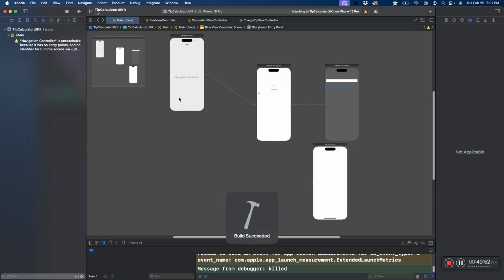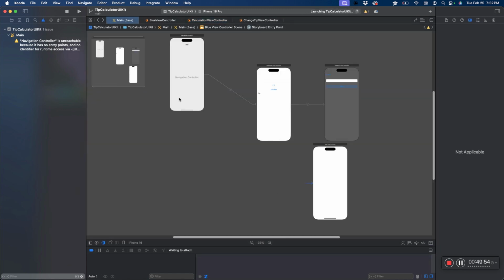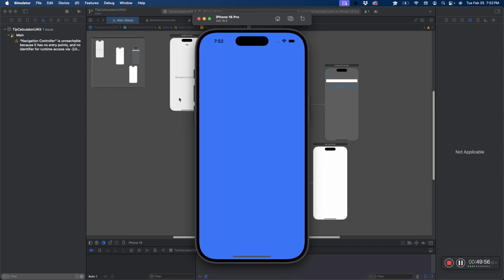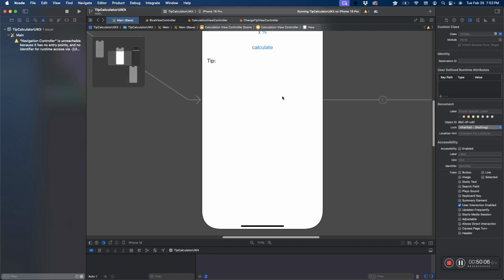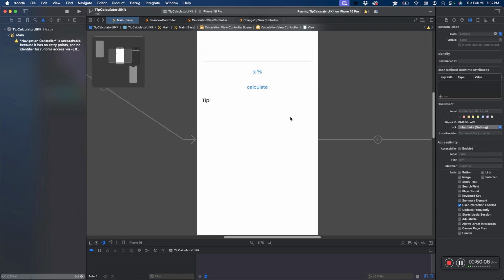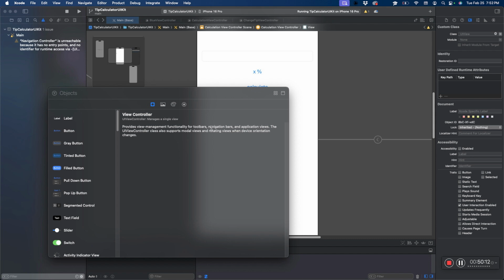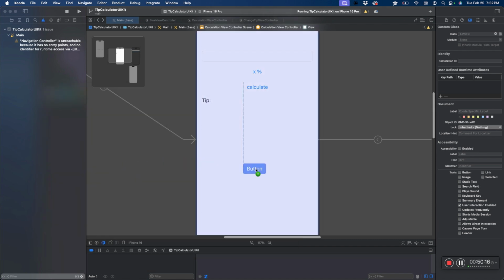All right, so we should see a blue screen. Okay, so we have a blue view controller, very good. Let's bring this back to our entry point here, and now we're going to add another button. So all this button does is it goes to the blue view controller. So let's add another button. Let's do a blue button here, and let's maybe say go to blue.